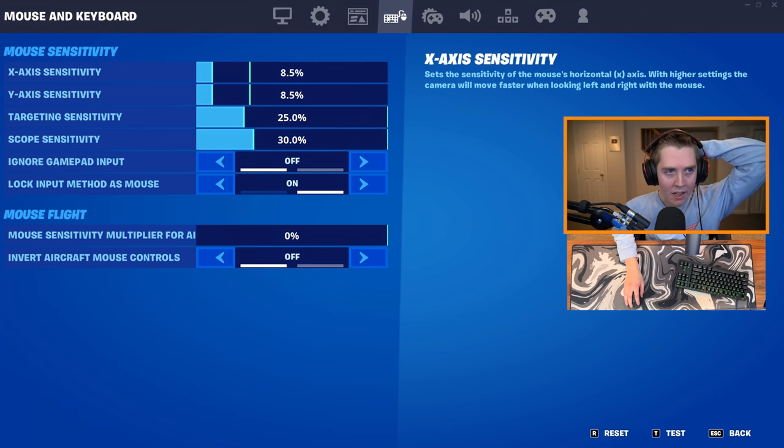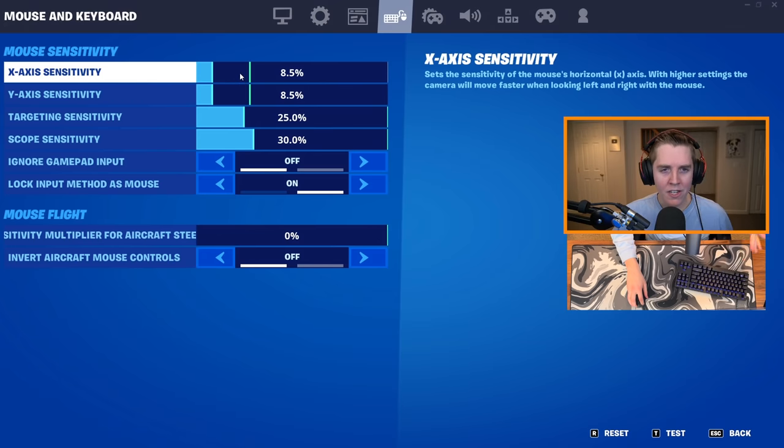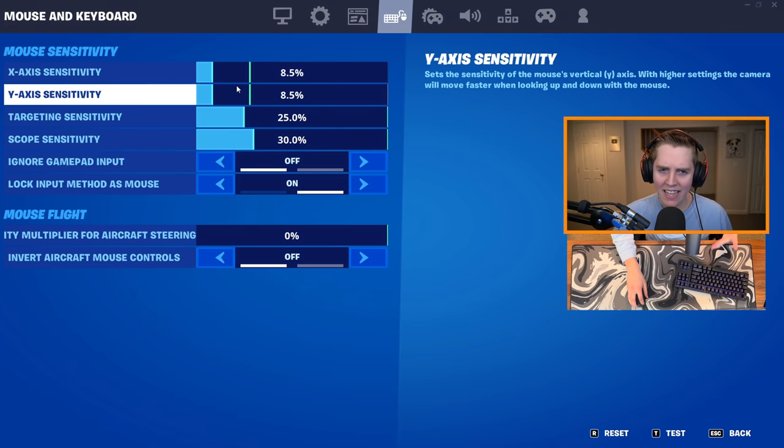Following that up, we have the mouse and keyboard settings, and you can see I'm on a pretty high sense, 8.5, 800 DPI. I'm trying to get good mechs, okay? Sensitivity is completely preference. Do not ask me what the best sense is. It's all going to depend on your specific playstyle, what you think is best.